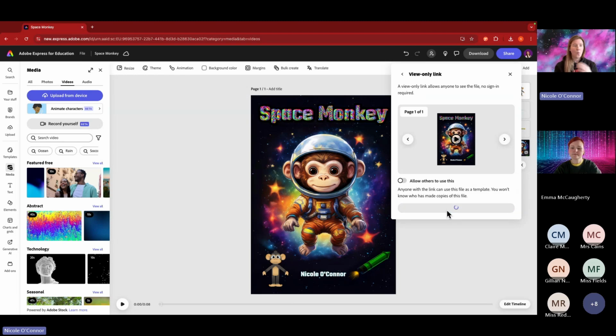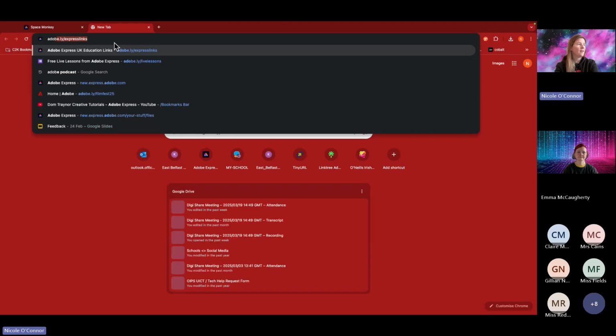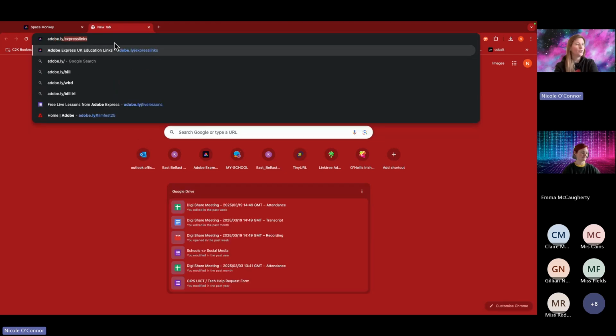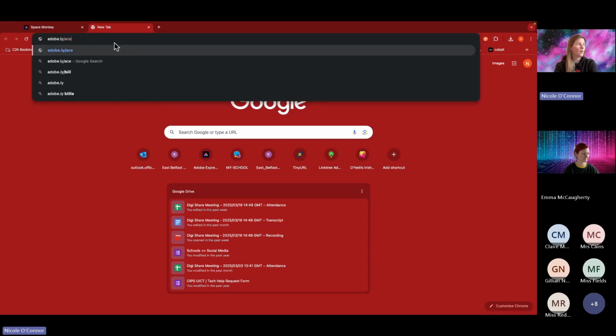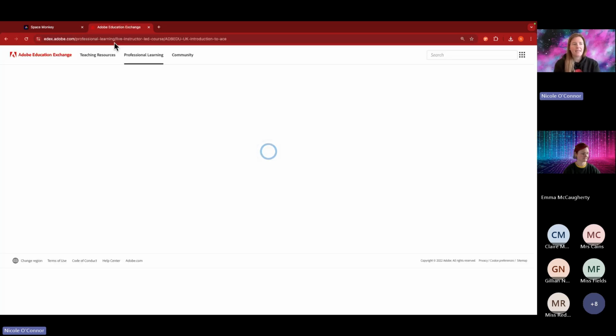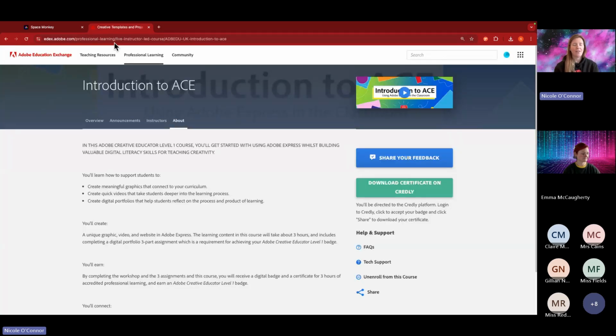Let that generate. Whilst that's creating, I want you to go to a browser and type in, oh, thank you, Emma, for putting in the link as a clickable one. I want you to go to adobe.ly/ACE1UK, and you'll reach this page.